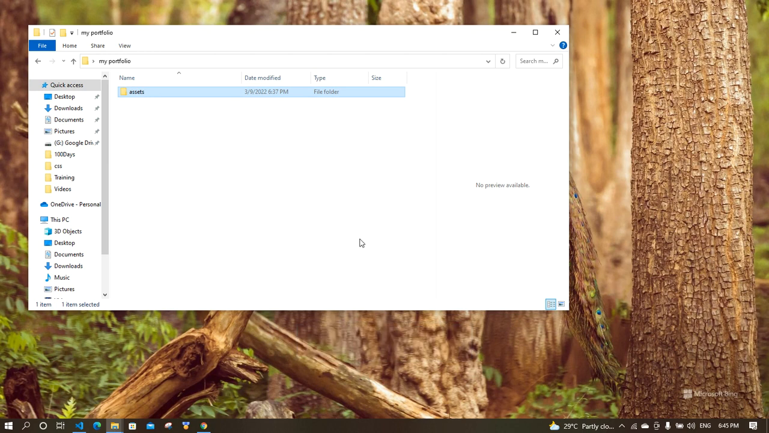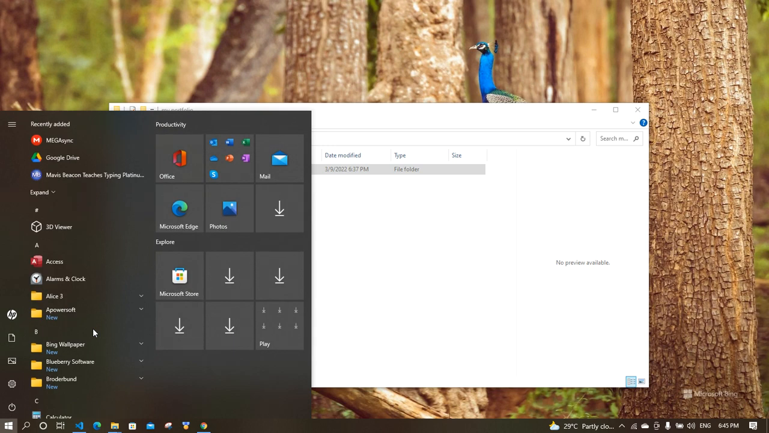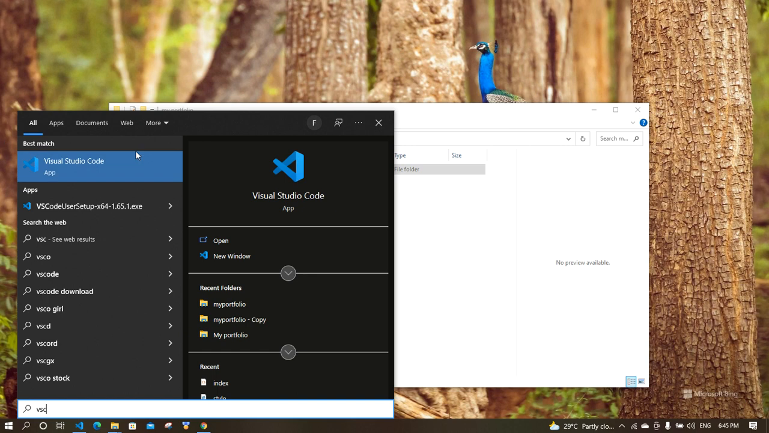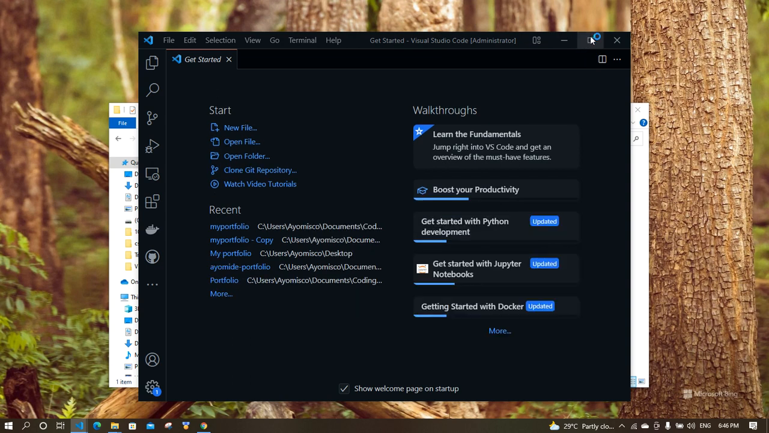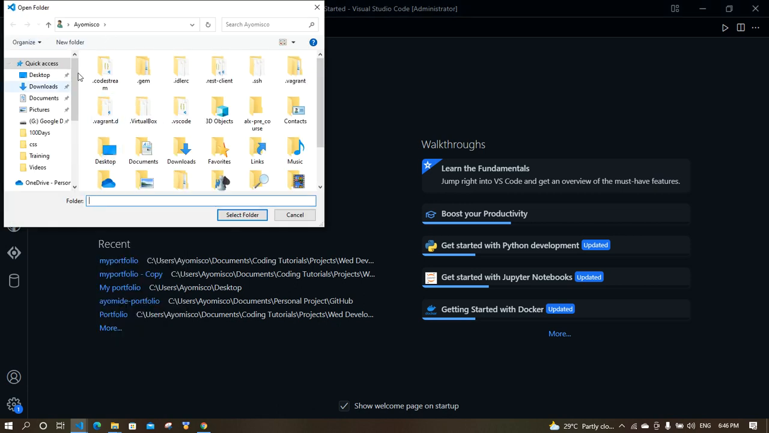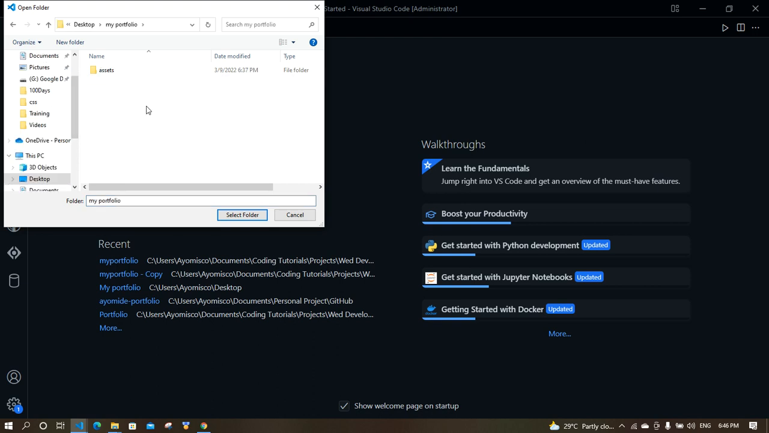Alright, so the first thing I need to do now is to head over to my VS Code. So I will open my VS Code now. Just go to my start menu and then search for VS Code. So this is it right here. I wait for it to open. Okay, mine has opened right now, so I need to go to File, then open my folder. Go to Desktop, it's in Desktop now, then my portfolio.